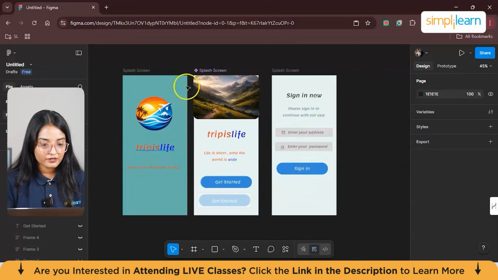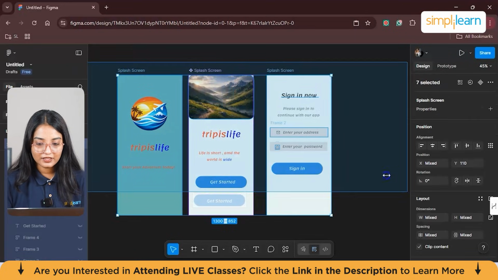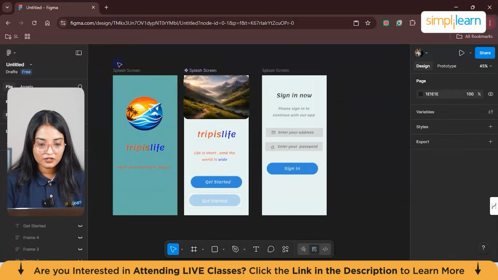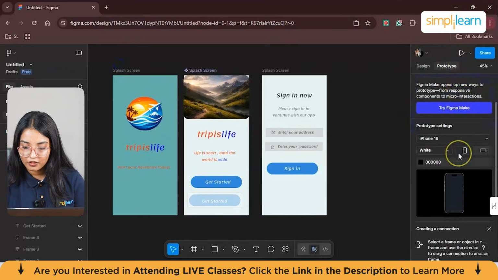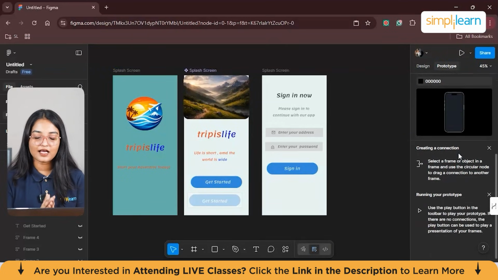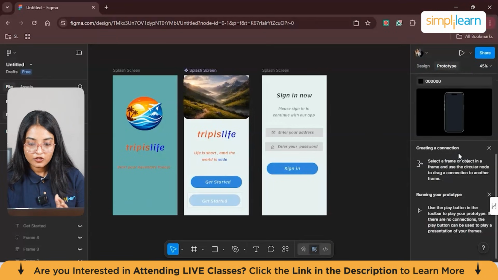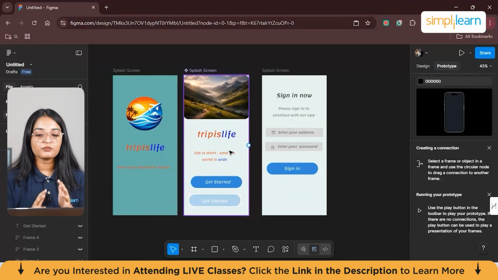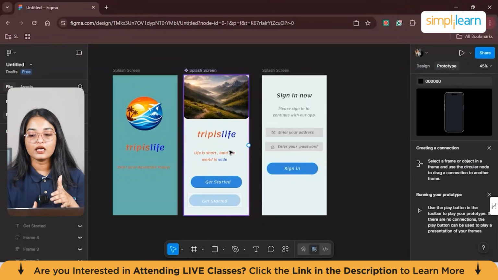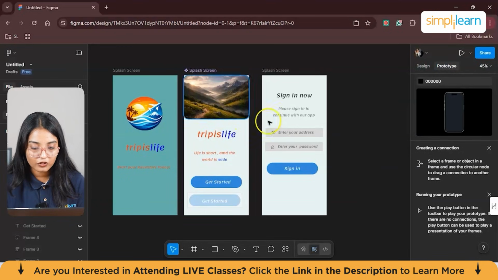And also the interface of Figma is very intuitive. So anywhere you click, you can just get the idea of how this actually works, the flow and everything. Now, I'll just show you one more thing, the prototype one. So how this prototype works is actually you can create connections. You can select a frame or object and you can use a circular node to drag and connect to another frame. Now, this would be actually useful when you're just showing it in a meeting or to your project manager about your designs and how it would look like.